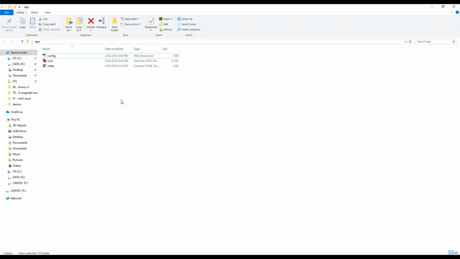So previously, this was the structure of our app. We had an icon, we had a single HTML file, and then we had a configuration file. The first thing we're going to do is to add two new folders. The first one called JS for JavaScript, the other one called CSS for Cascading Style Sheet.